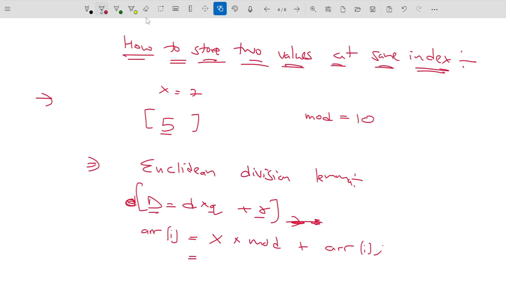When I perform this operation on this value, array of I, I will get 7 into 10, which is 70, plus 5, which is 75. And now you can see that I have stored two values at this position. How? From this 75, if I want to get the value 5, which is the original value, the original value will be 75 mod, which is 10. This is going to give me 5. And if I perform 75 divided by mod, this will give me 7. This is the value that I have stored.